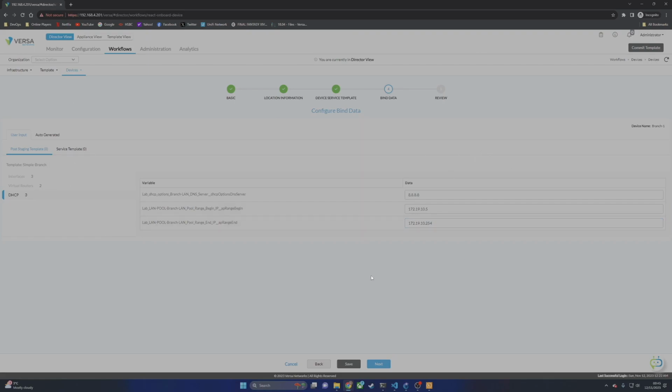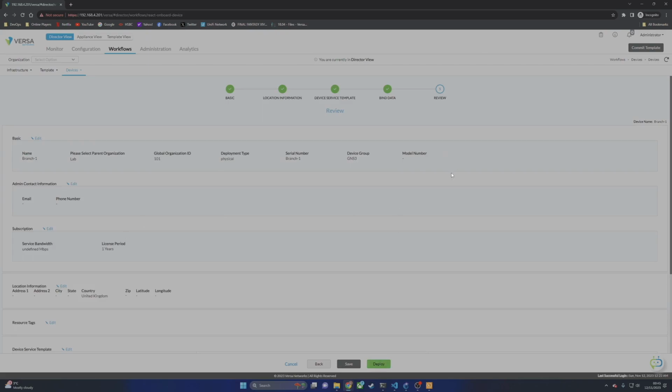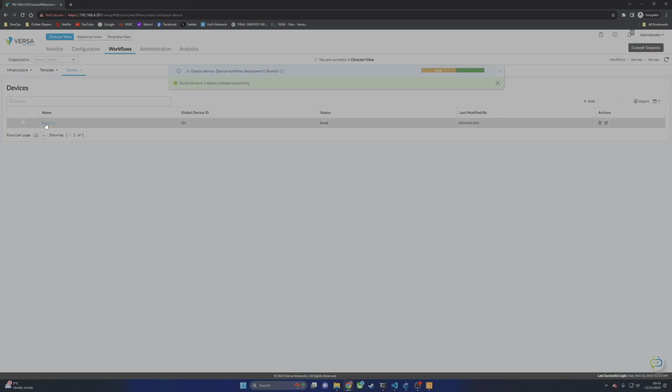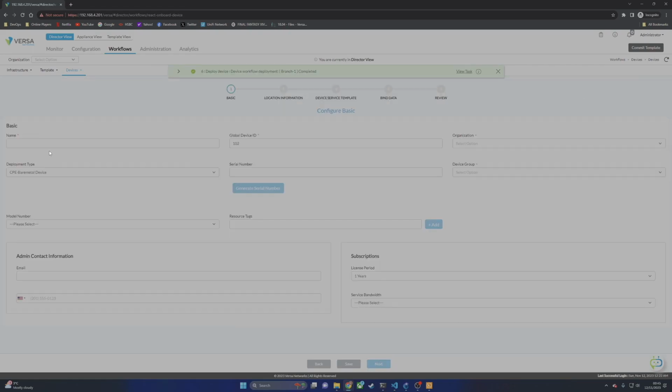So we've configured our bind data. We can go ahead and click next, and then we can review and deploy. Perfect. So now we have branch 1 here. Now I've just got to do the same thing again for branch 2.